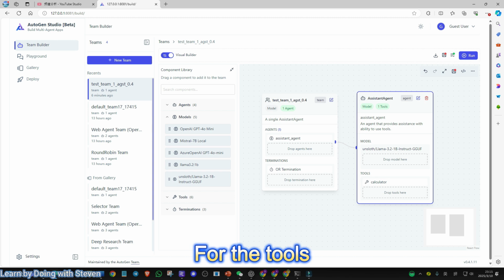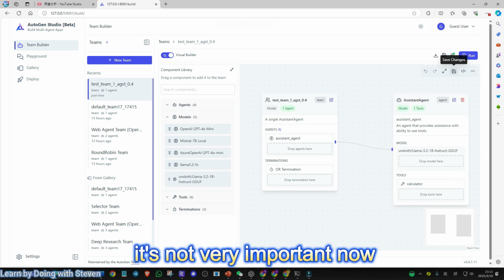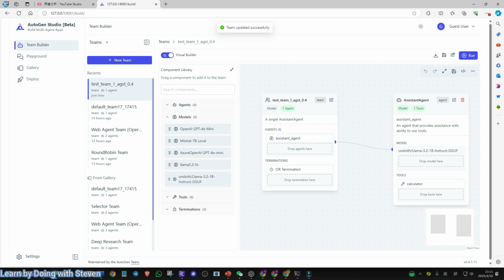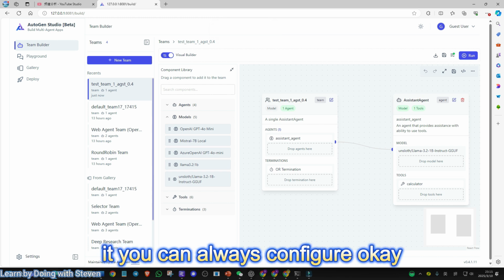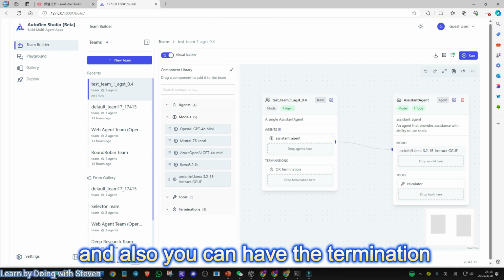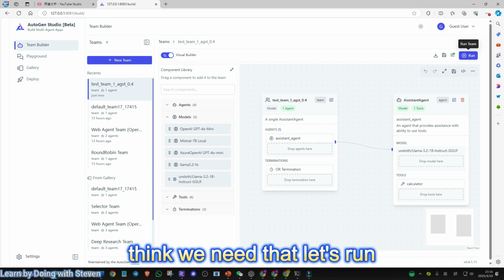Okay, for the tools, it's not very important now, but in the future, if you need it, you can always configure. And also you can have the termination conditions here. For now, I don't think we need that.